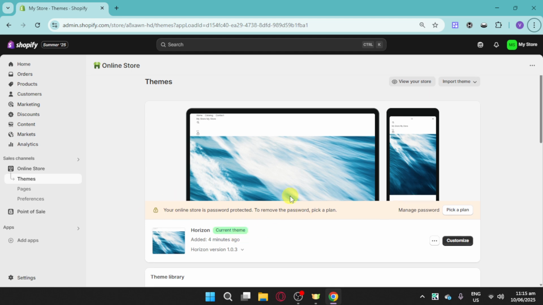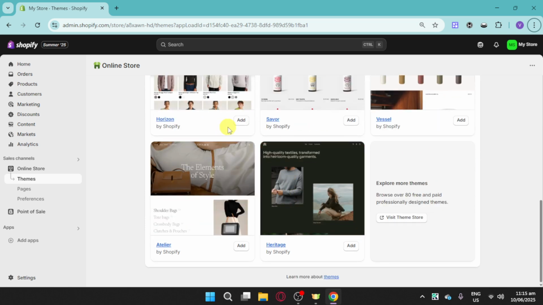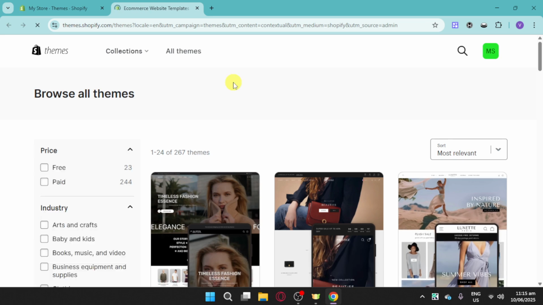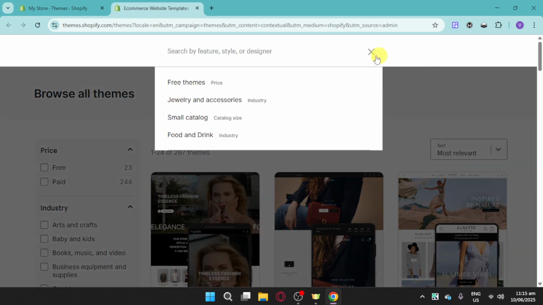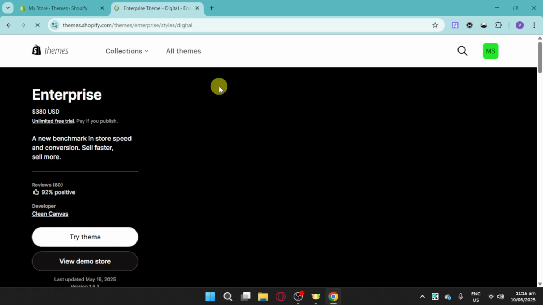From these themes, just scroll down. And then from in there, we have some suggested themes. Let's click on the visit theme store option. And then from in there, it should open your theme store. From this, click onto the search bar and then just type in here Enterprise. We can see in here the Enterprise theme. Head over and click on it.